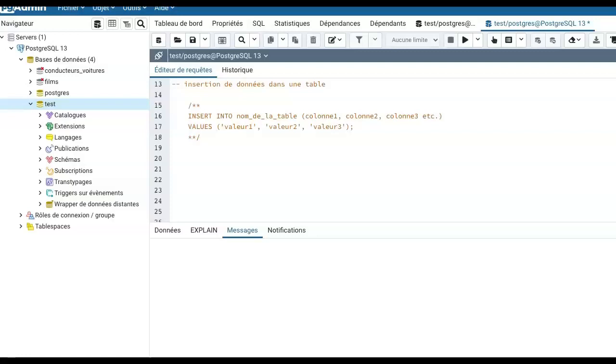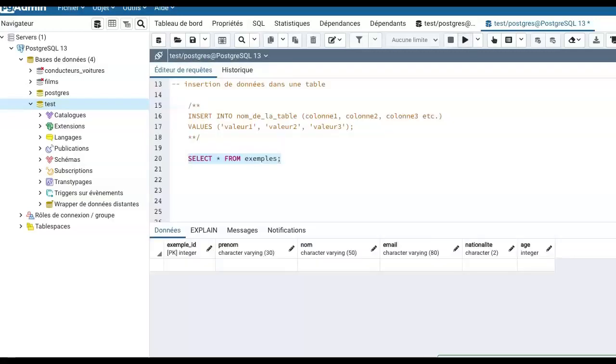So keep in mind that we have the examples and training tables in the test database. So you will do your first insertion in the examples table. Enter select from examples to have your columns displayed in front of you. Execute the query and you can see the columns example ID, first name, last name, email, nationality, and age. It is in these columns that you will insert the values.